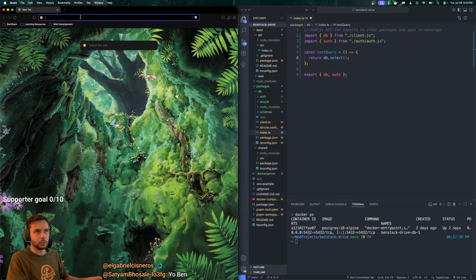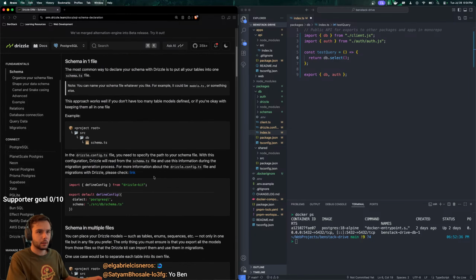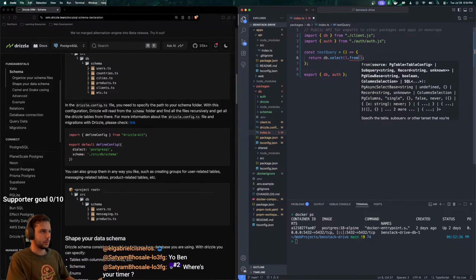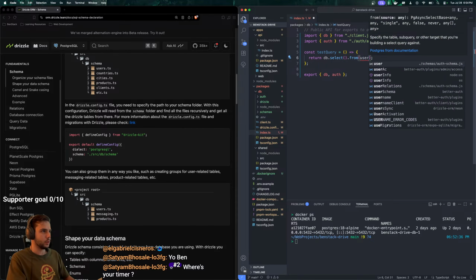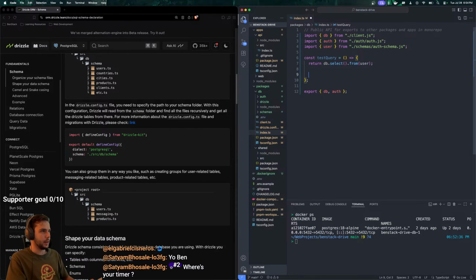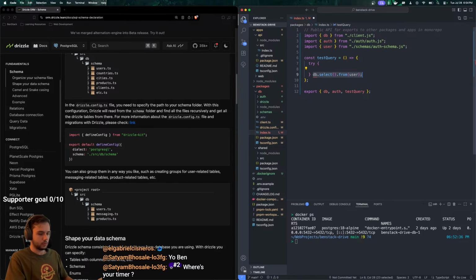Let's just go to the Drizzle reference again, just so that I'm making sure I'm doing this right. We can just do select dot from users, or is it user? And then just export testQuery. It's going to return nothing, but this shouldn't error out. So we'll actually try catch this to begin, just to make sure that it works.